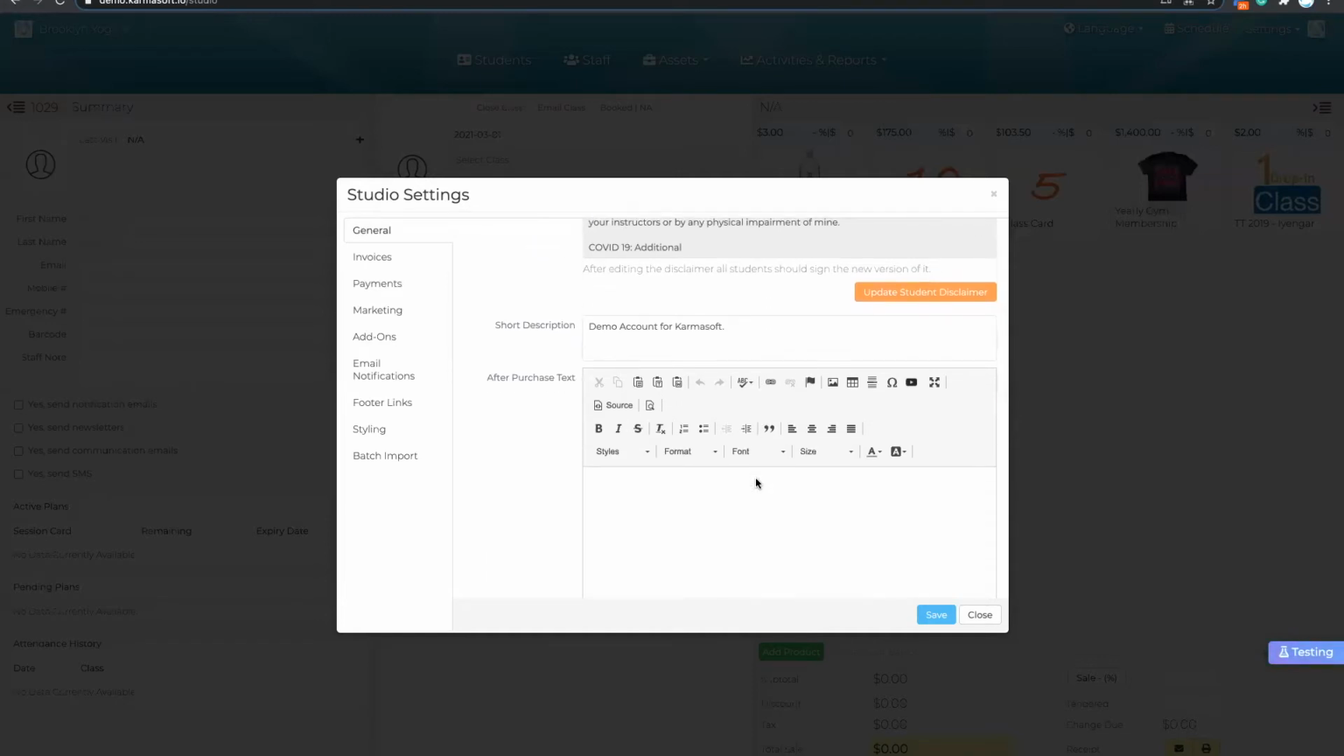The short studio description is basically a short description of your studio, what you're all about. And this is important because in the app, over time, what we're going to do is allow you to make some of your services global.